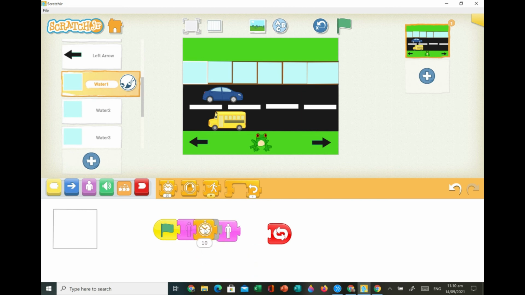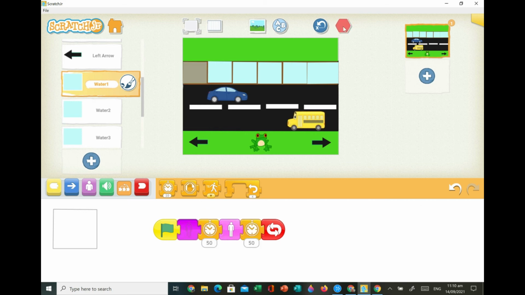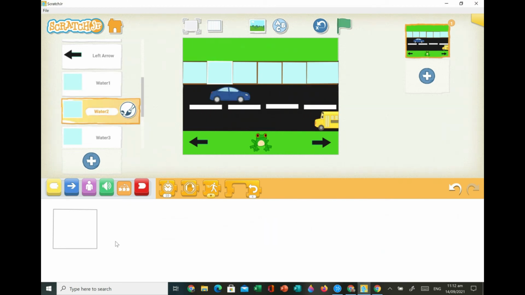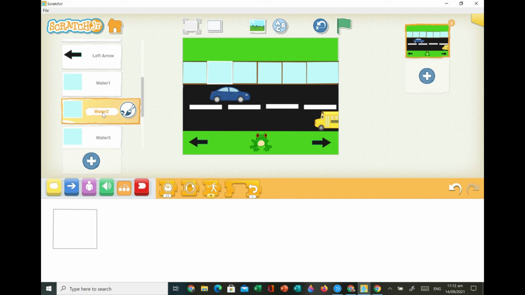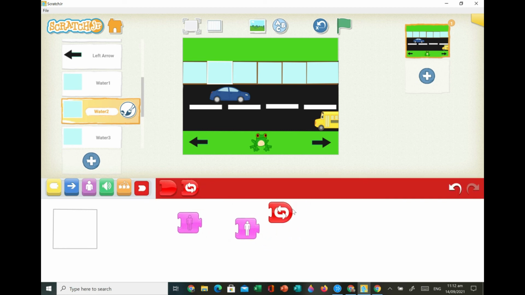And 10 equals 1 second. So I'm going to make that, to make it 50. So 1, 2, 3, 4, 5. Let's go to water block 2, make a code for that. The important thing with the water block 2 is that the timings are different. So we might start water block 2 with a hide and a show. We need a forever block, and we just need to get the timings different.